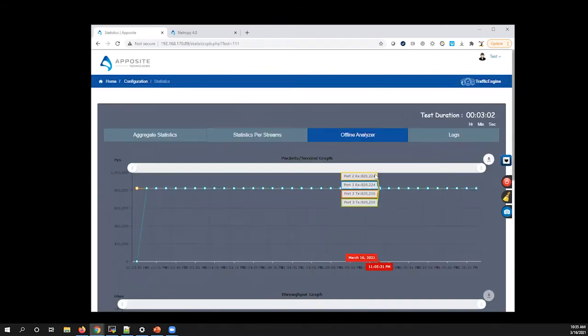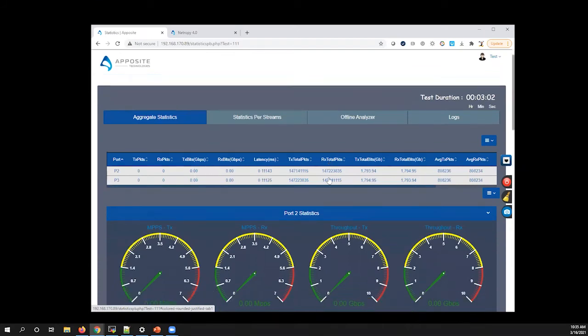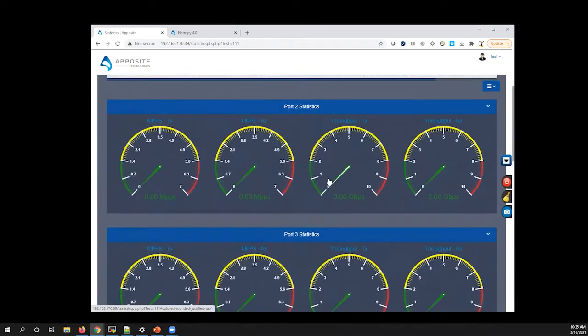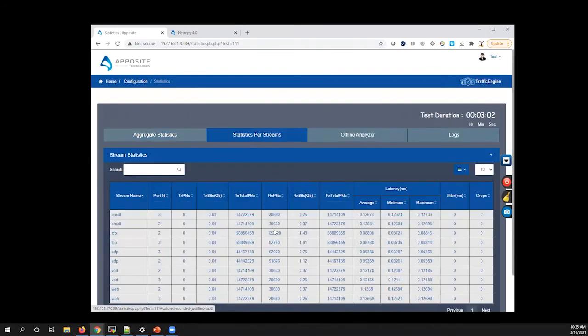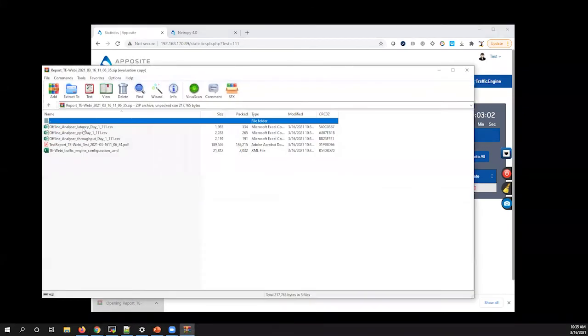So even though the test is finished running, we still have our statistics. We don't have our live statistics anymore because we're not sending any traffic, but we still have our totals in here, and there is a record of it, as well as the PerStream statistics. We also have logs that you can download, and it's a zip file. In these logs, we have simple CSV files of your latency, your packets per second, and your throughput.